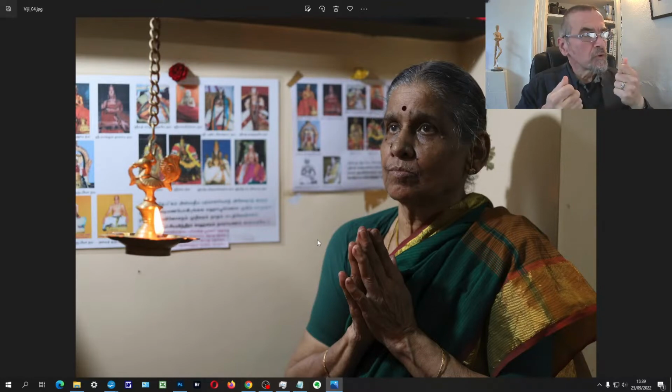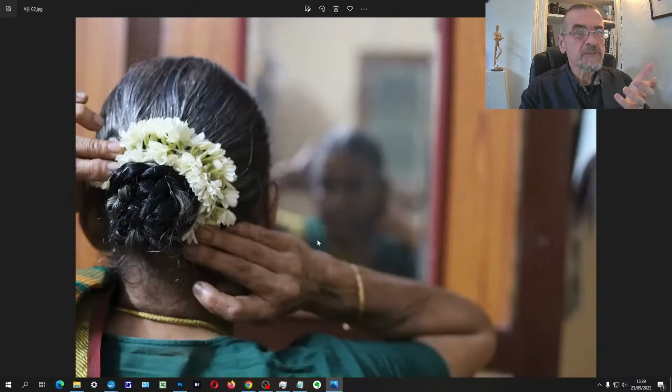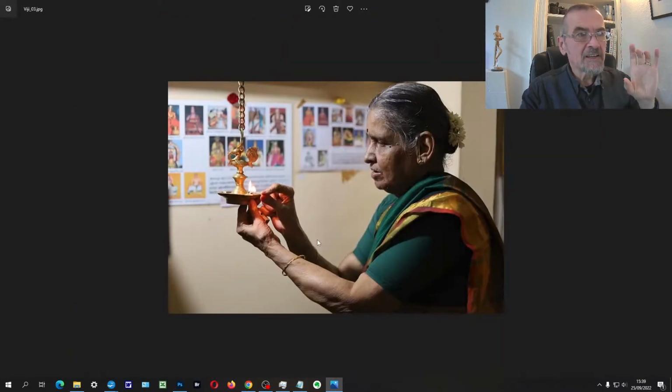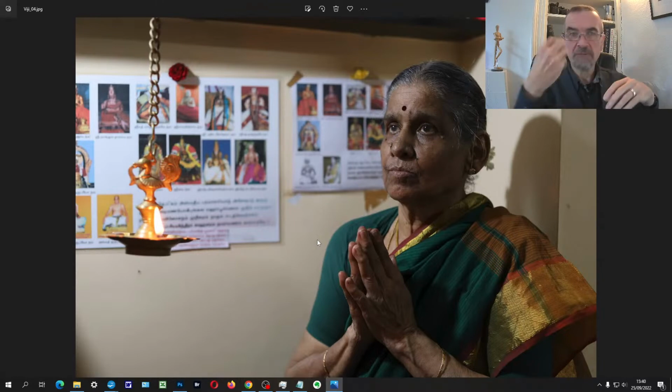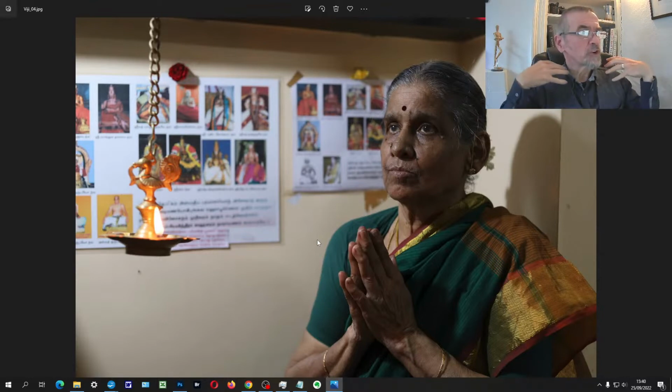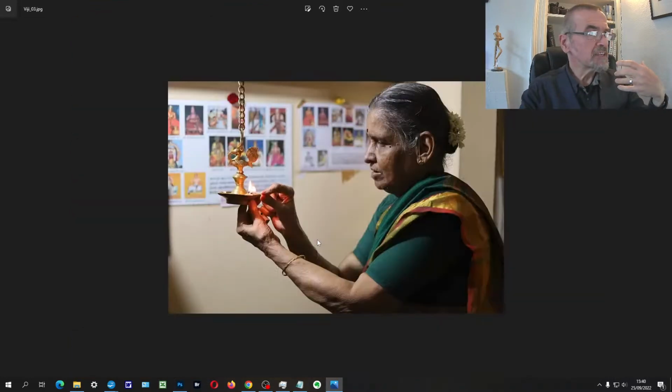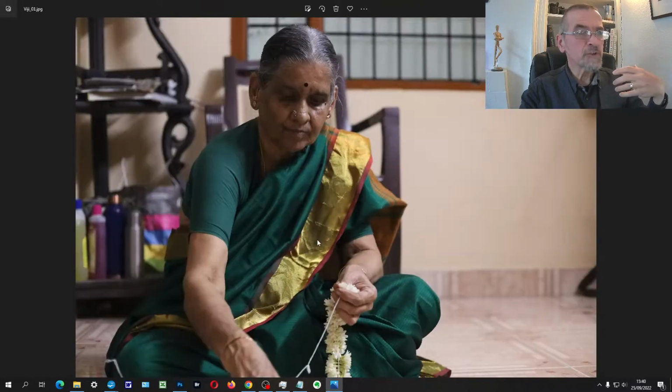So we've got the 4 photos. We've got the making the garland, putting the garland into the hair, lighting the flame, the oil, and then saying the prayers. So what's holding all these together is the fact that it's Viji's mother, who's appearing in all the shots. And then we've got a colour scheme. We've got a colour scheme because she's wearing that beautiful gold and green sari that appears all the way through.